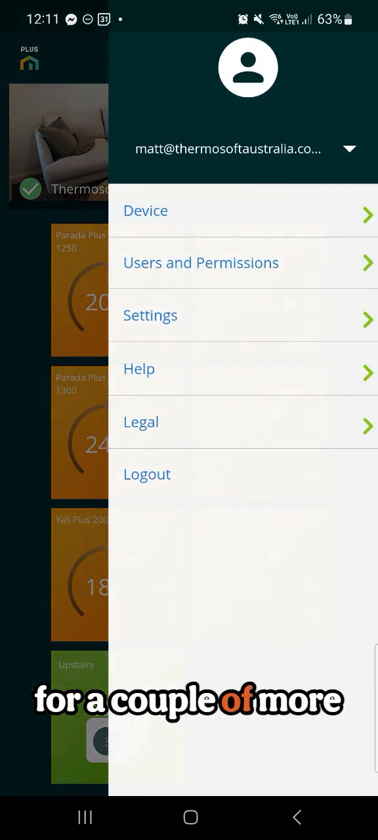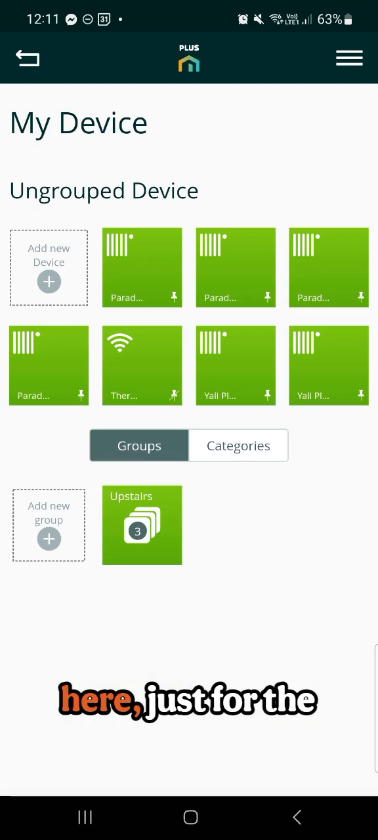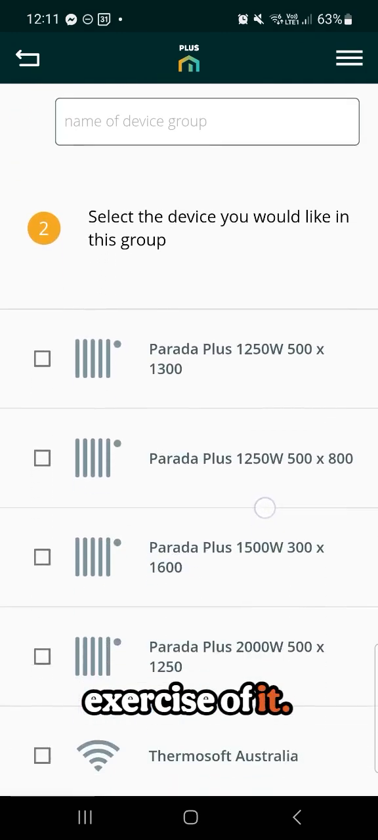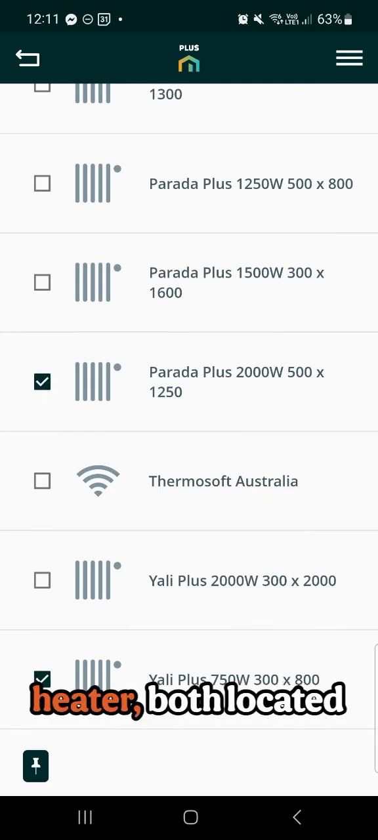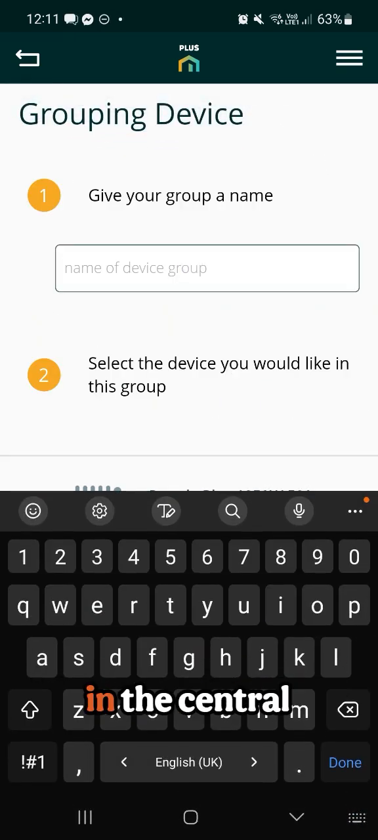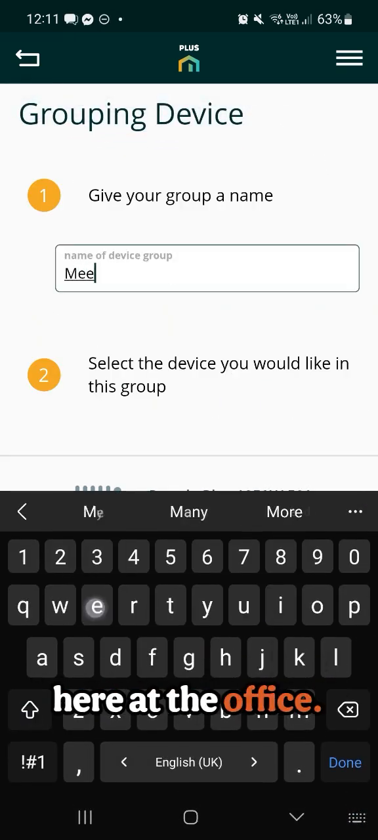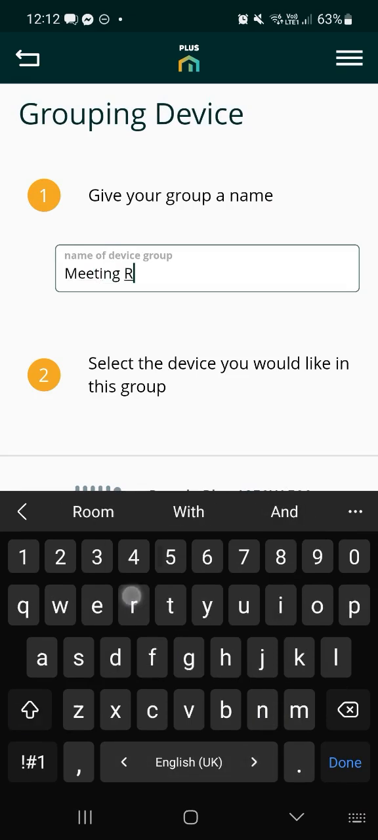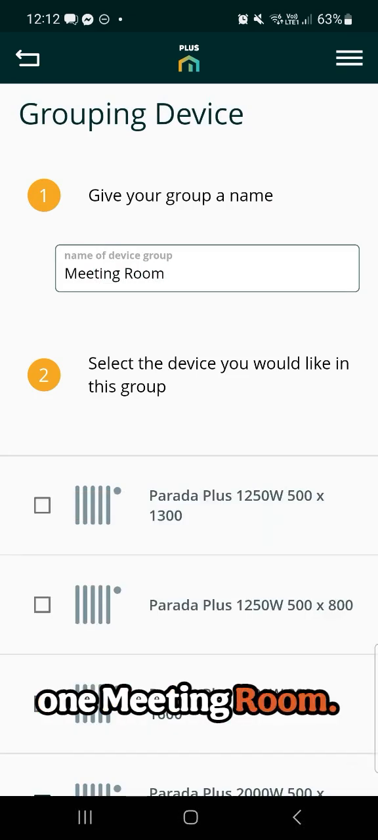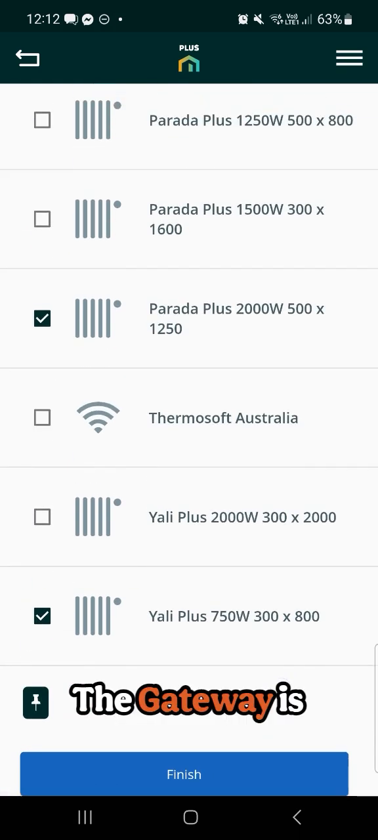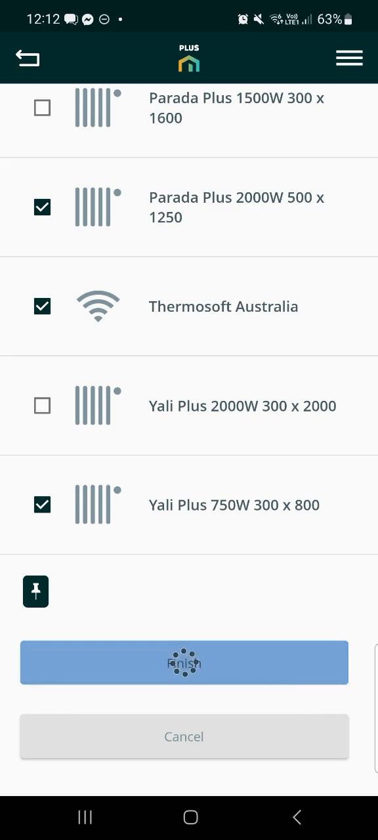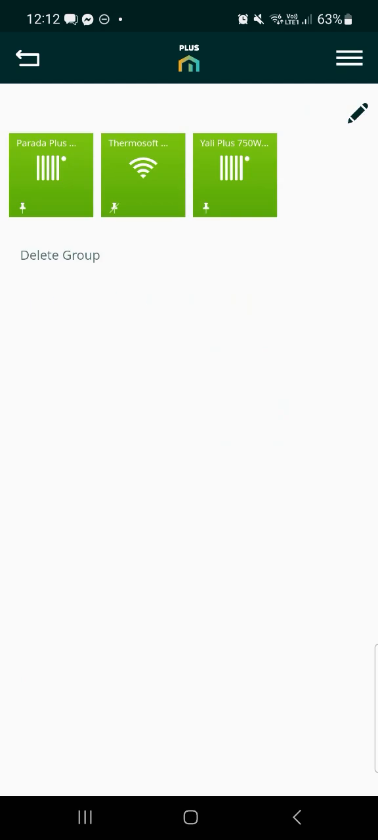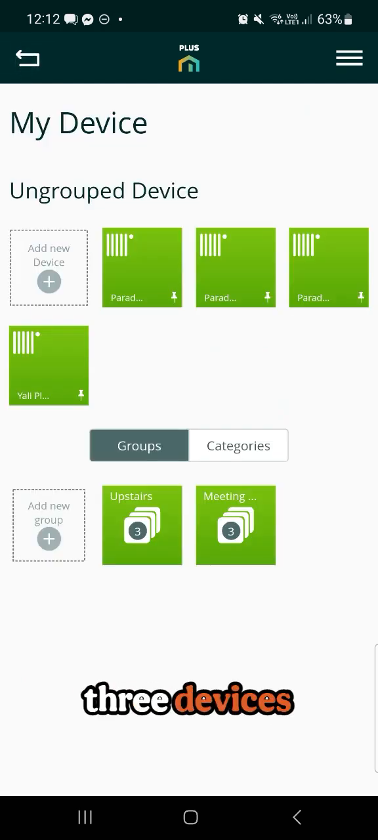I'm going to do that for a couple more spaces throughout the showroom here, just for the exercise of it. So I have this heater and this heater, both located in the central meeting room here at the office. So we'll call that one meeting room. The gateway is also in the meeting room, so I might as well add that to that group. So I can see 3 devices in that space.